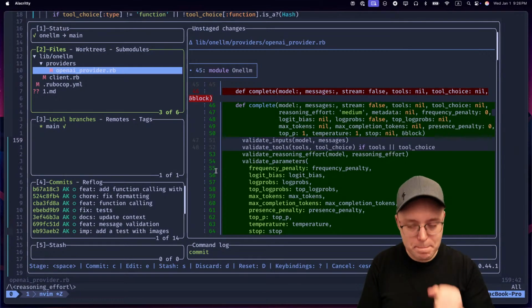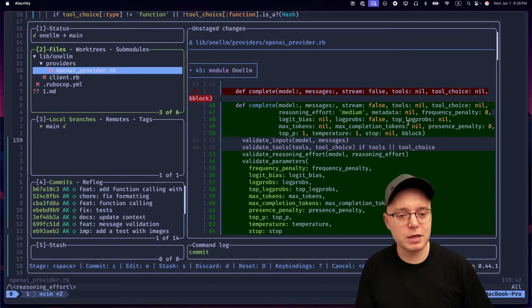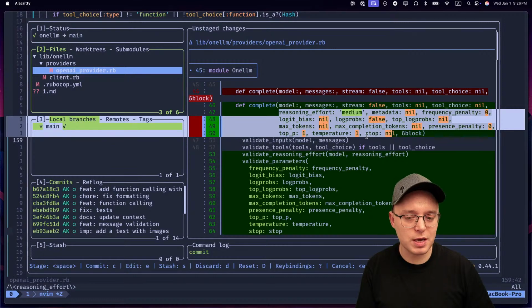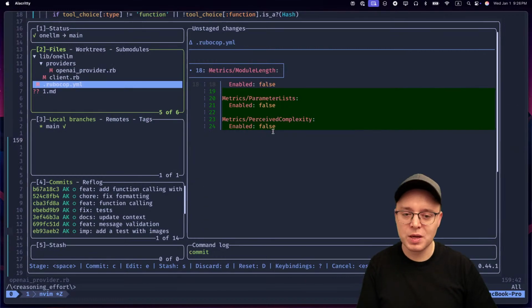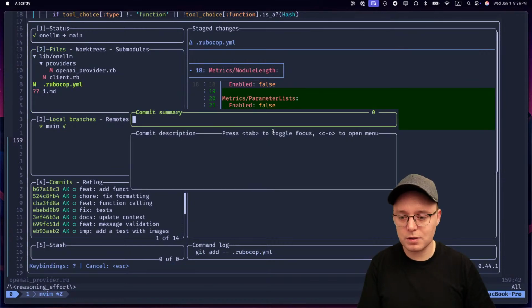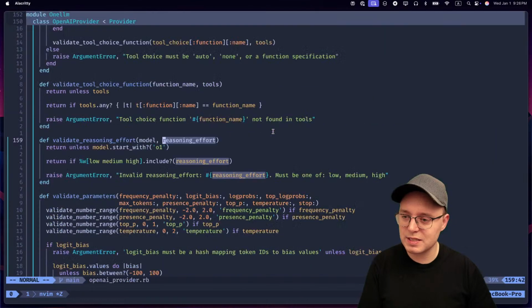Okay, so now we added a bunch of parameters to the model API, right? And the ones that we've added are all these, which is actually a lot. Not gonna lie. Let me first commit this. So we're gonna say something like fix, ignore some metrics. It's actually Robocop, right? So Robocop metrics, and then we're gonna say something like... I'm not gonna commit this because we haven't added tests yet.